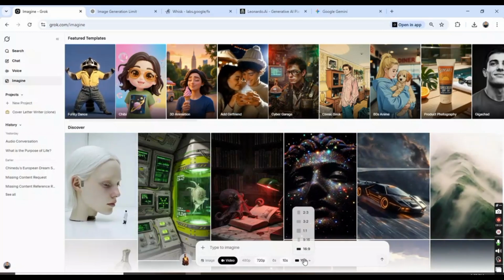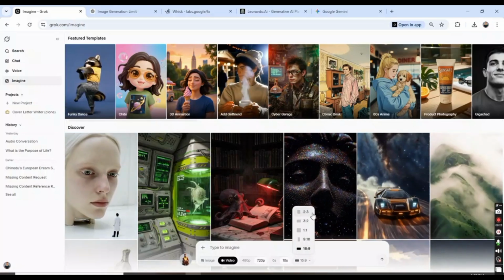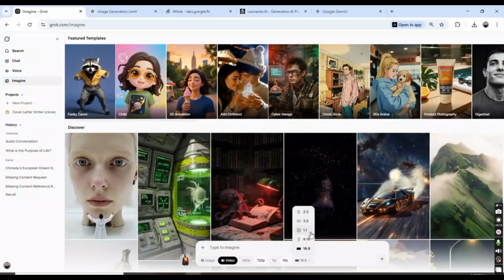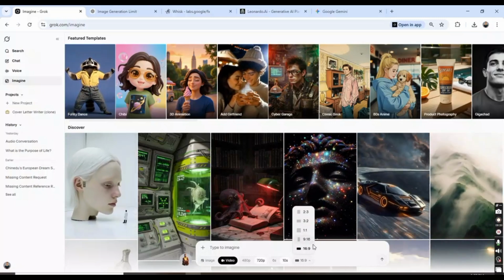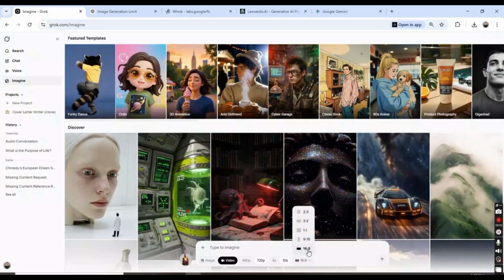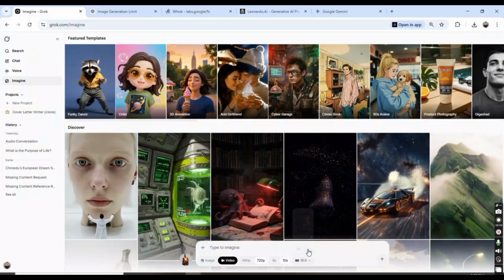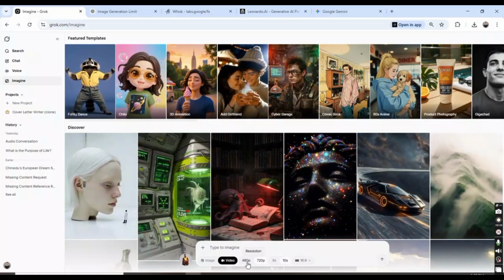Coming down here, you see aspect ratio. You can see 2:3, you see 3:2, 1:1, and then 9:16, which is for portrait. Then you see 16:9, which is landscape. So I'm going to be making use of 16:9.